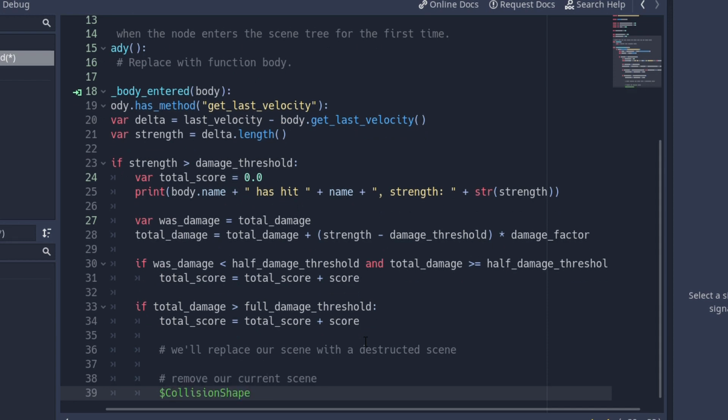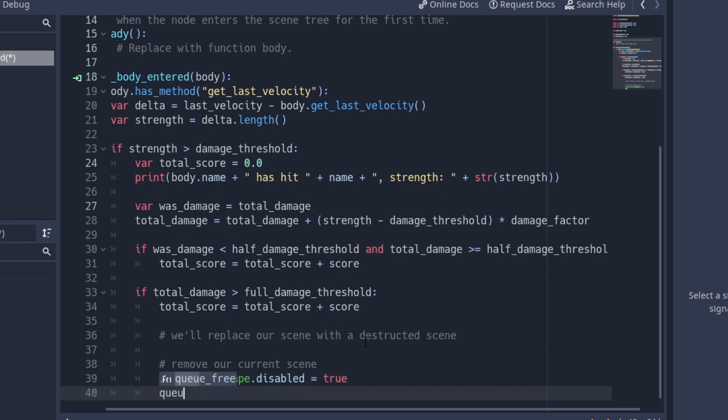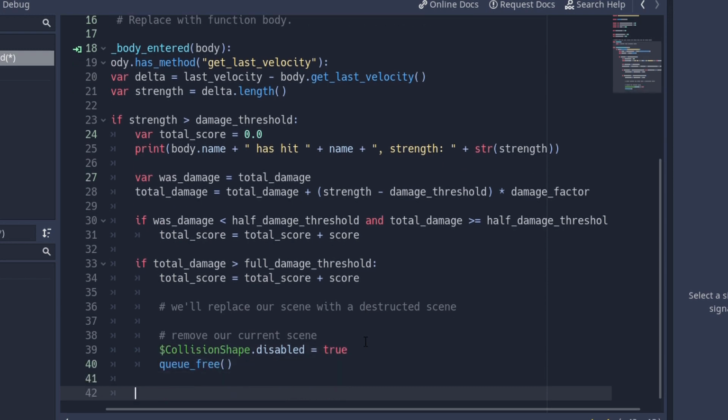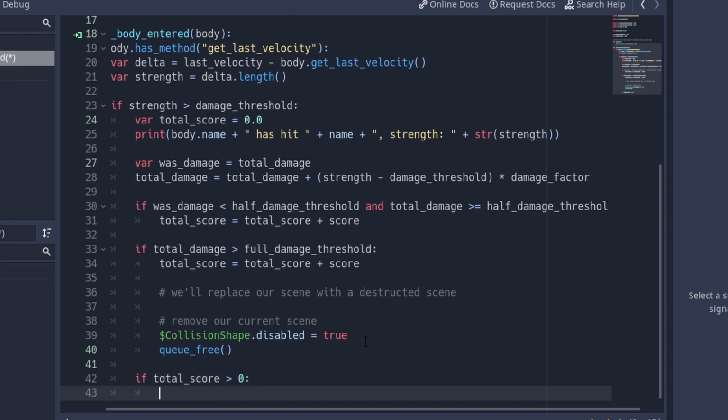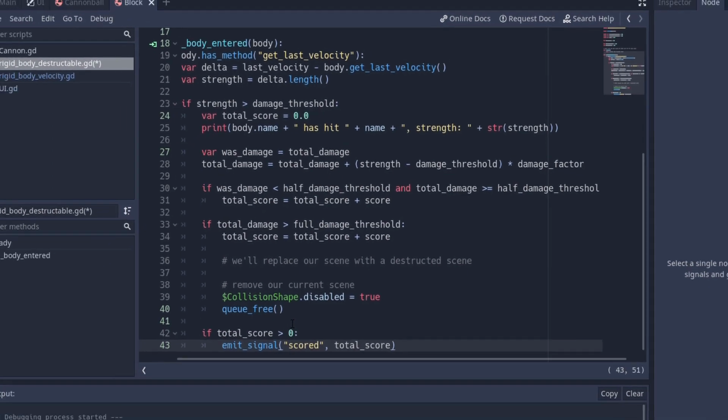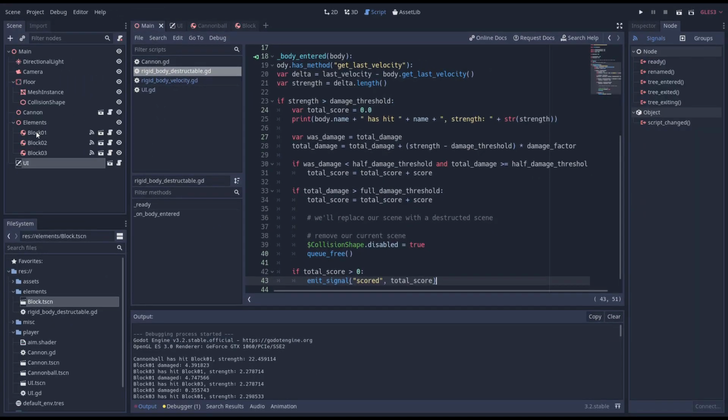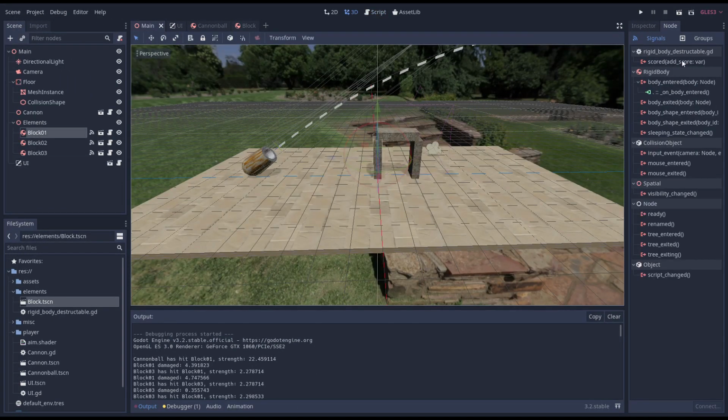I am also disabling the collision shape to make sure we don't get any more collisions before our block is freed. If we have scored, we emit our scored signal. Now we could go past every block and hook up our signal, but seeing we'll be adding more blocks soon, that is easy to forget. Instead, we're going to do this in code.